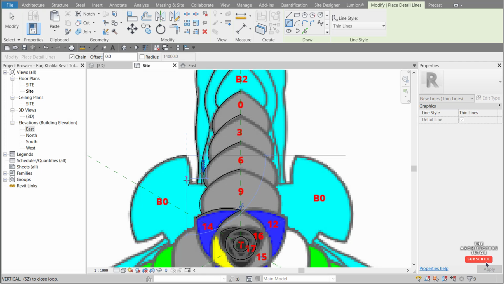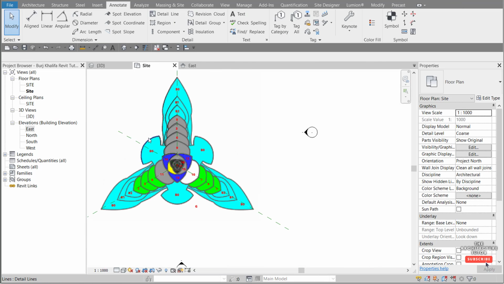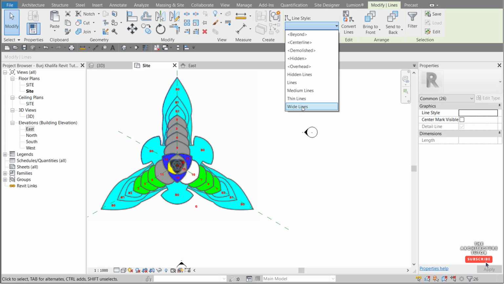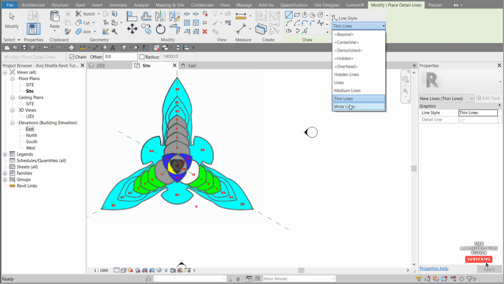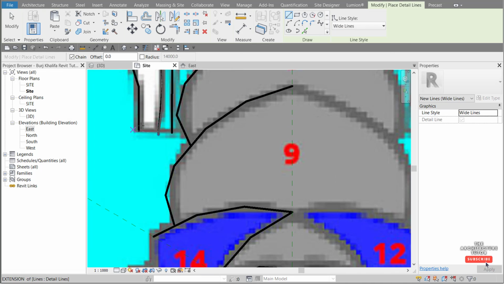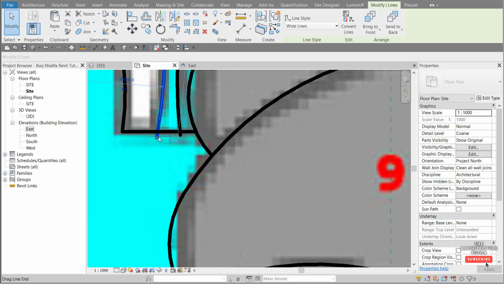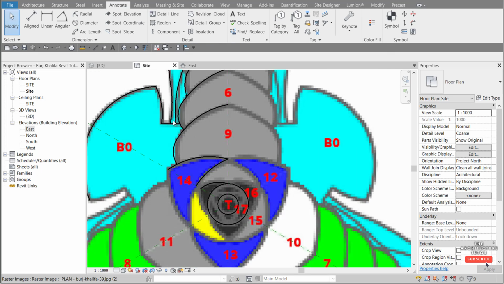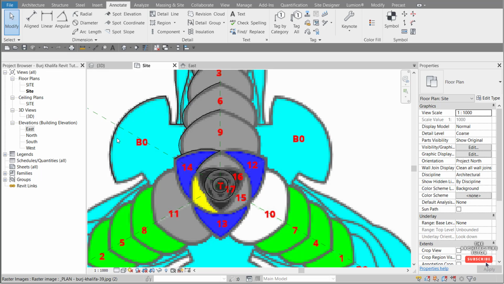Detail line like that. Oh, I'm drawing in thin lines again, so let me just select, go wide lines, and now when I go detail line, I'll make sure I pick wide lines. Finish that off. Through there. Click and drag these back in. Click and drag back in. And the rest seems all good.